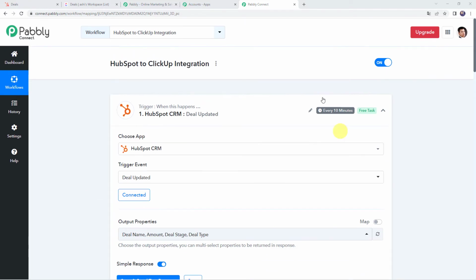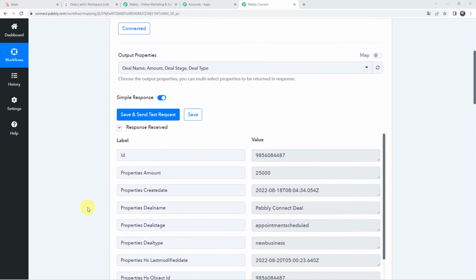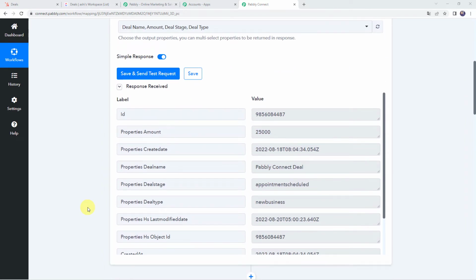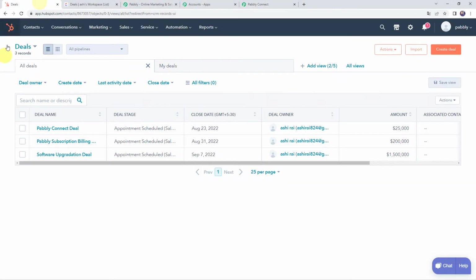Okay, and here it is also mentioned that this particular trigger will check for new data every 10 minutes. Now we want that whenever the deal is updated, the details should be captured in PAbbly Connect. Here we can see that the property is deal stage, appointment scheduled. Okay, here you can see that the deal stage is appointment scheduled. So here I'm just going to change the deal stage.